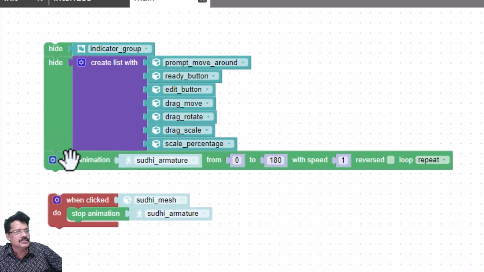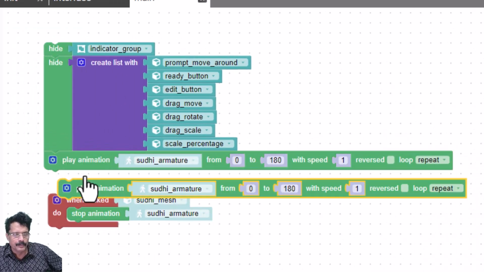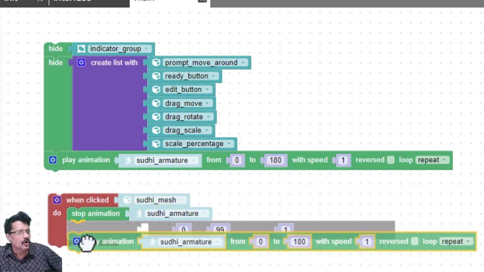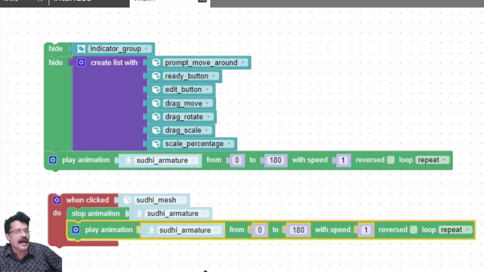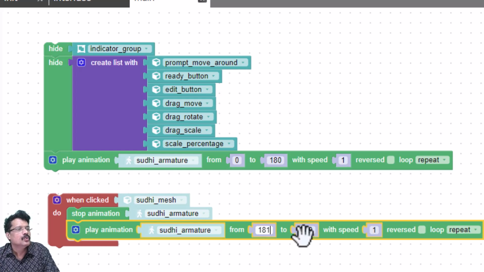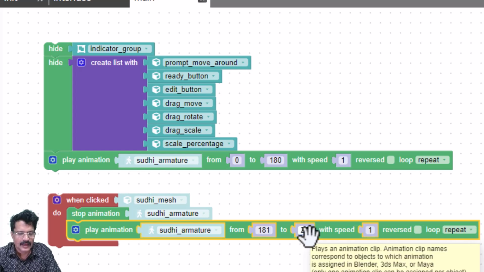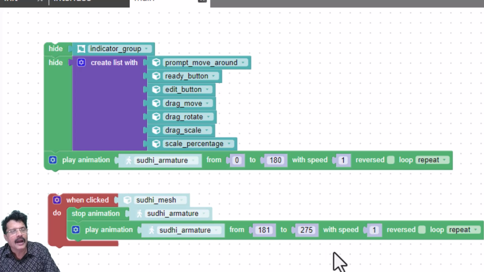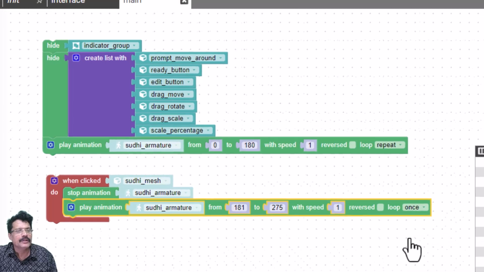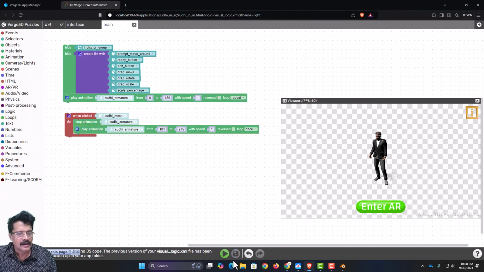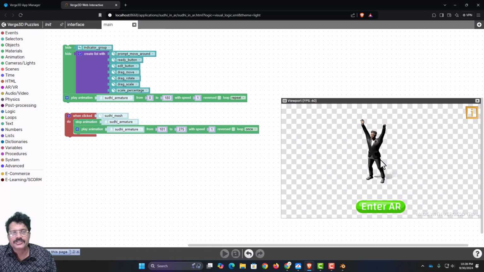I will select this play animation, right click and duplicate it, and put it below this, and I want this animation now to play from 181 to 275. That is, I want the wishing part to be played, and this I don't want to loop. It has to play only once. I will save it, and now if I execute it, he is dancing, and when I click on him, see, he wishes. Okay. And then the animation stops.